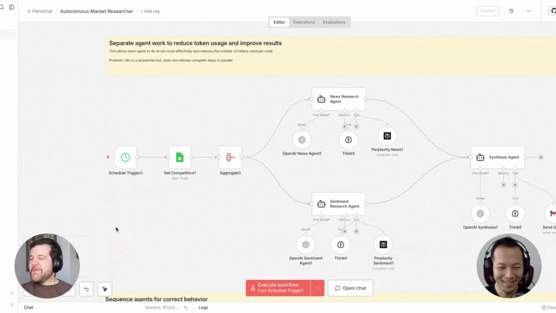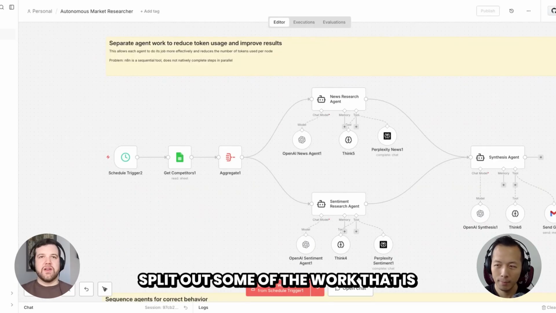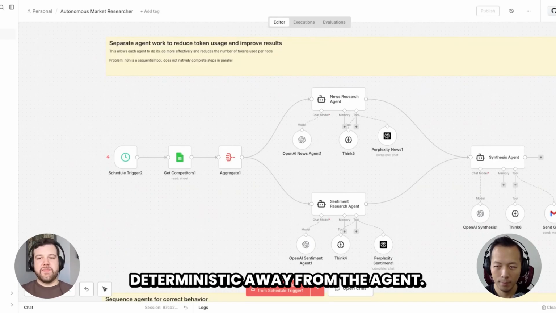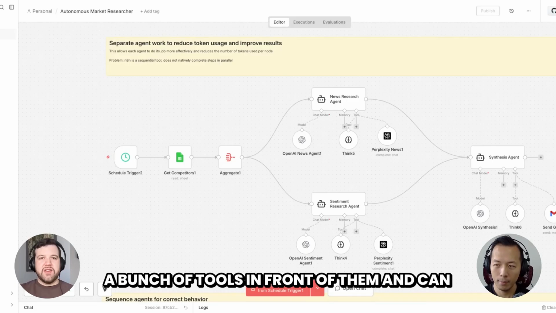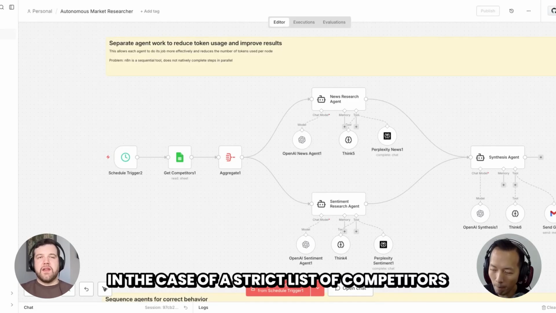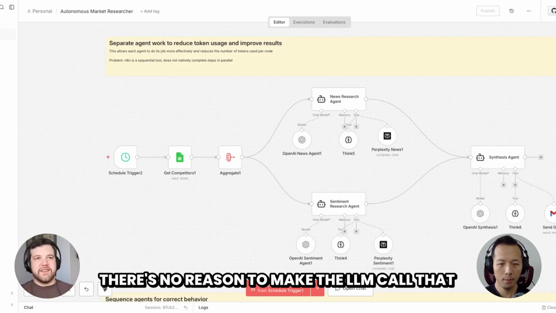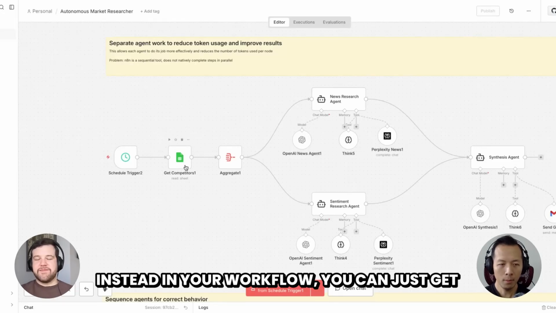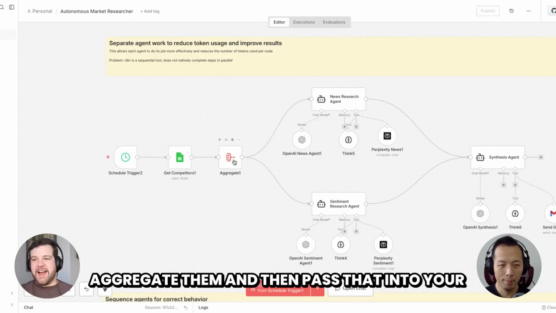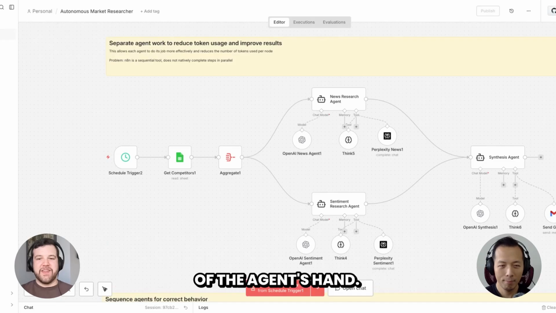That's right. And another step that I took here is to split out some of the work that is deterministic away from the agent. So yeah, we can create agents now that have a bunch of tools in front of them. It could do a bunch of stuff with those tools. But in the case of a strict list of competitors that you want to research each time, there's no reason to make the LLM call that each time. Instead, in your workflow, you can just get the competitors from Google Sheets and aggregate them and then pass that into your agent, right? Like, let's take the deterministic step out of the agent's hand.